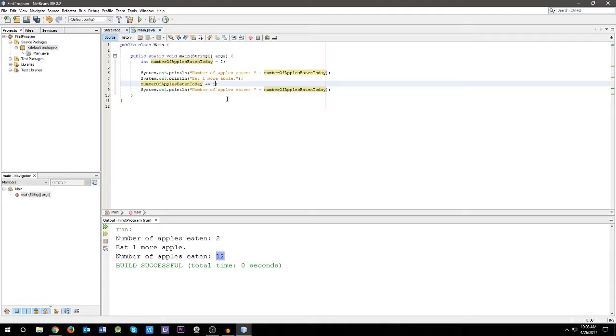And I'm sure, as you can imagine, you can also say minus equals 1, and it will subtract 1 from the current number. And again, you could write it out long as well and just say number of apples eaten today minus 1. You can do that as well. That way works too, same thing.